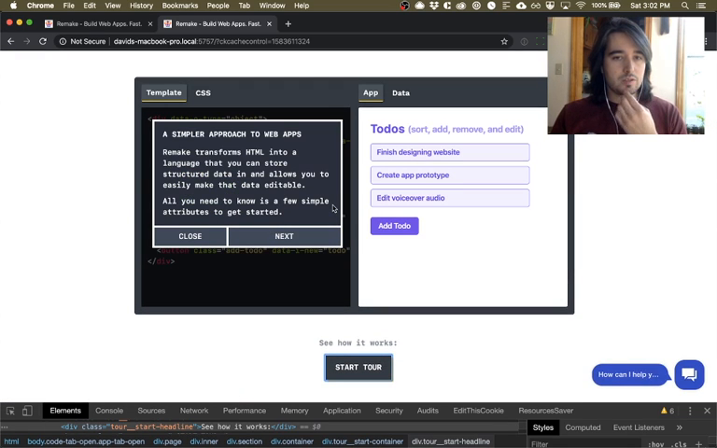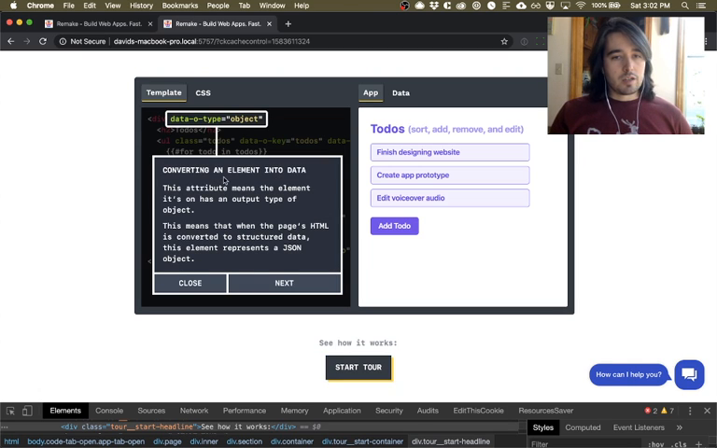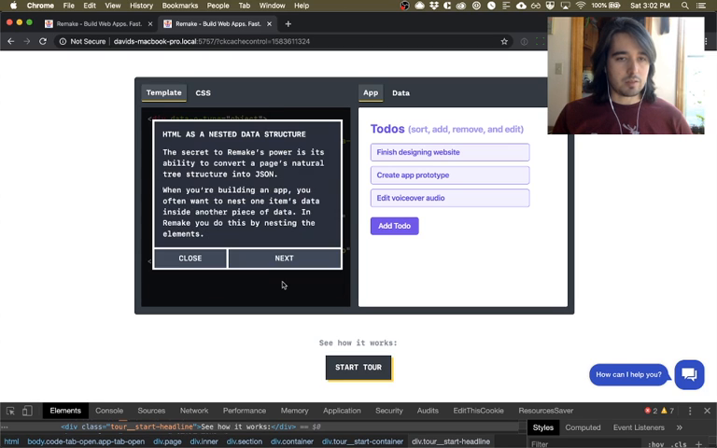Remake transforms HTML into a language that you can store structured data in and allows you to easily make that data editable. All you need to know is a few simple attributes to get started. Converting an element into data. This attribute means the element it's on has an output type of object. This means that when the page's HTML is converted to structured data, this element represents a JSON object.